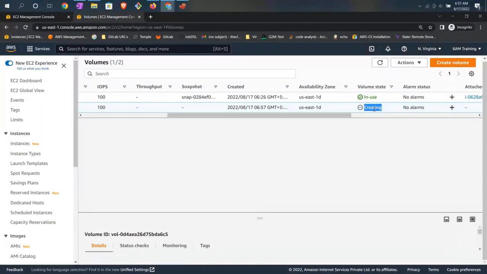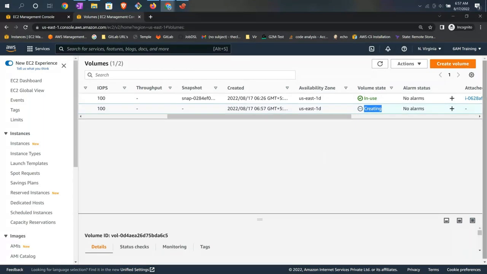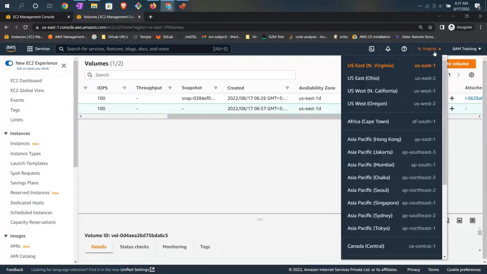Till the time the disk is created, does anyone have any questions? Manu, one thing. By any chance, do you mind clicking on North Virginia that is shown on the top? Okay, sure thing. I do see US East 1 over here, but when you mentioned creating a disk, you mentioned making it US East 1D. So what does the D mean over here?